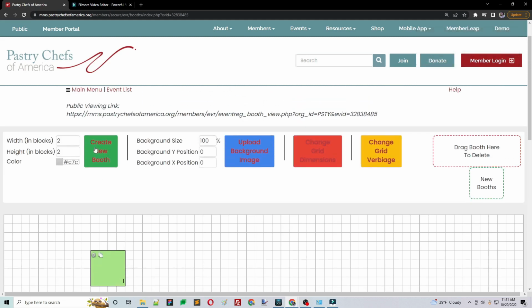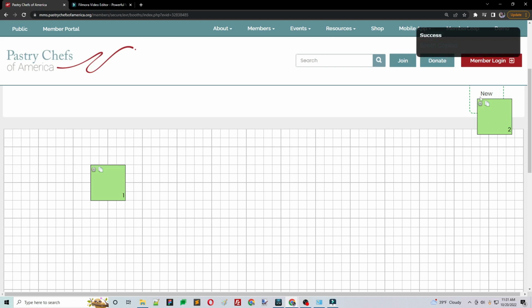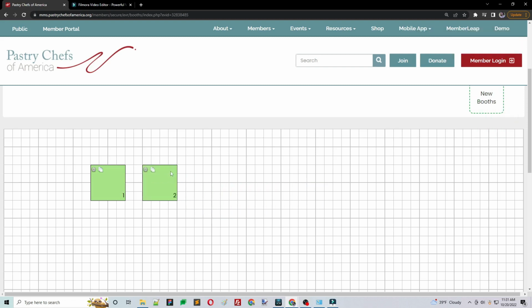You can either go through and add booths one by one and configure each, or you can set one up and copy it repeatedly. We'll click the copy booth button, and we'll see it gets added under the new booths area. And we can click and drag it into place.